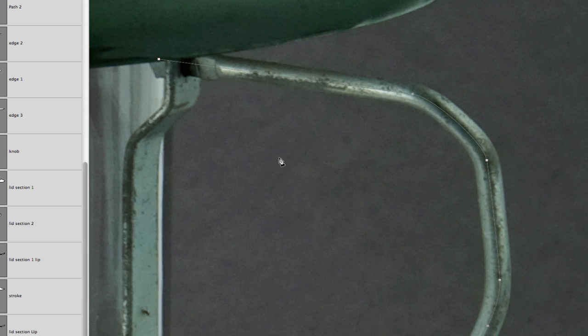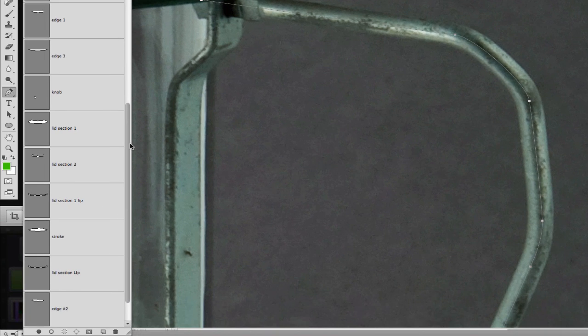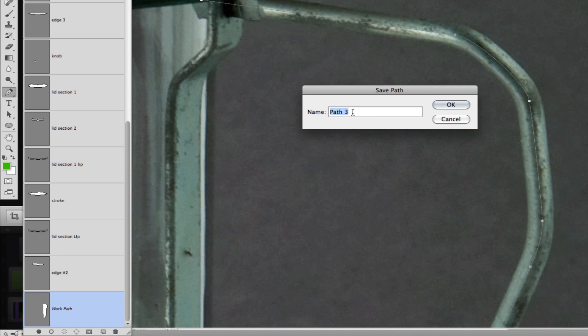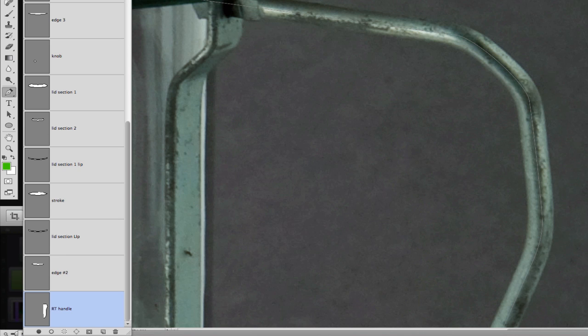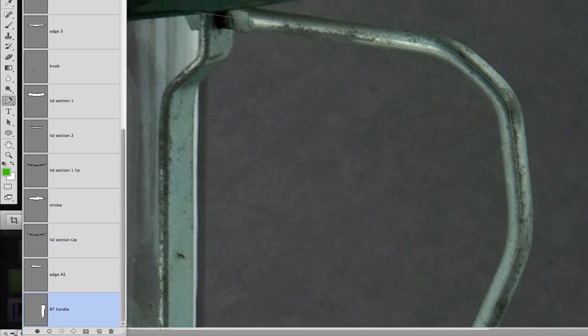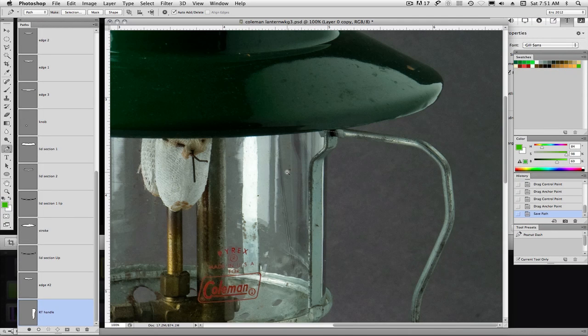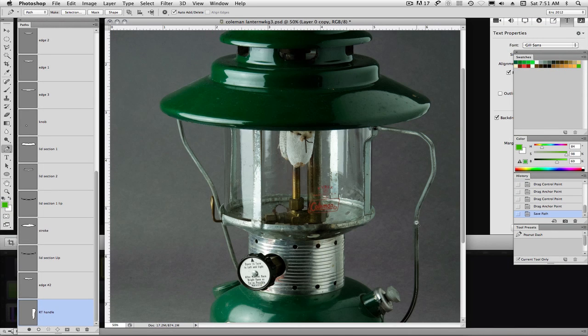Now, what do we do when we have a new path? We need to come over here and rename it. So I'm going to double click on it, and I'll call this my right handle. Alright, so now we have the path.